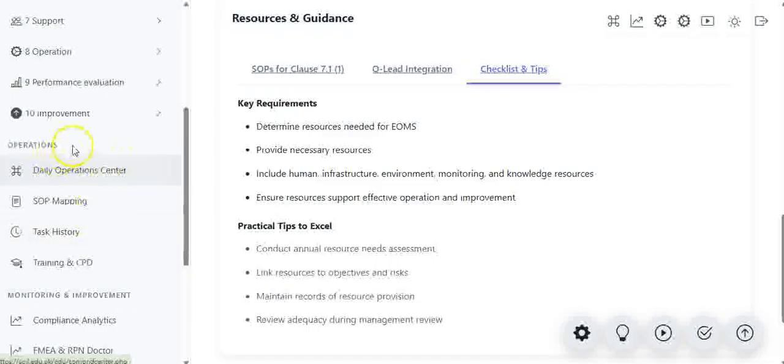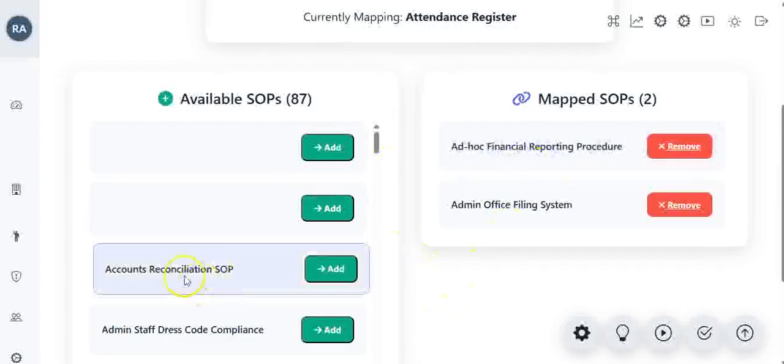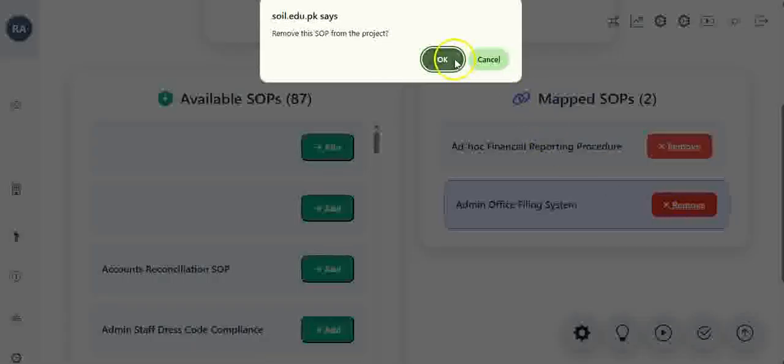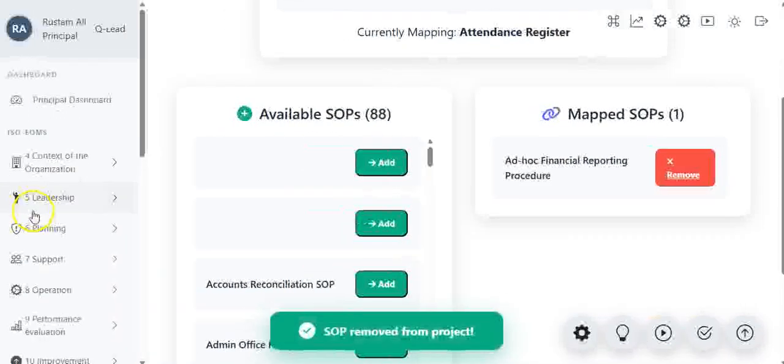Then we go to the operation stage, and here we have a daily operation center where you manage your active projects and active work. Then you start SOP mapping. SOP mapping is your standard operating procedure that is matched with every project or every activity in the school, like the attendance register. So it should have its own SOP. You can add it and you can remove anything. It's completely open, and you can enjoy mapping the SOPs with the projects.